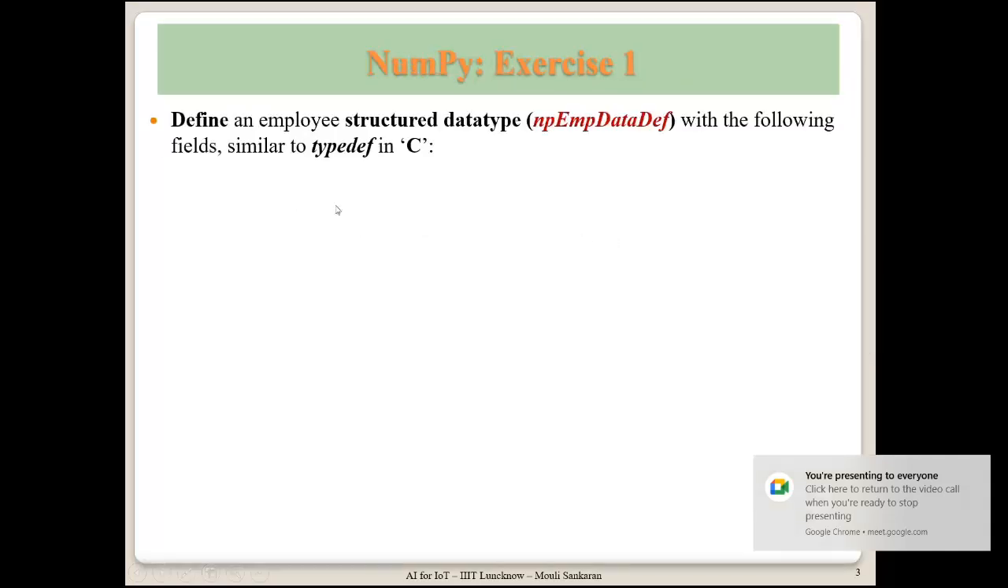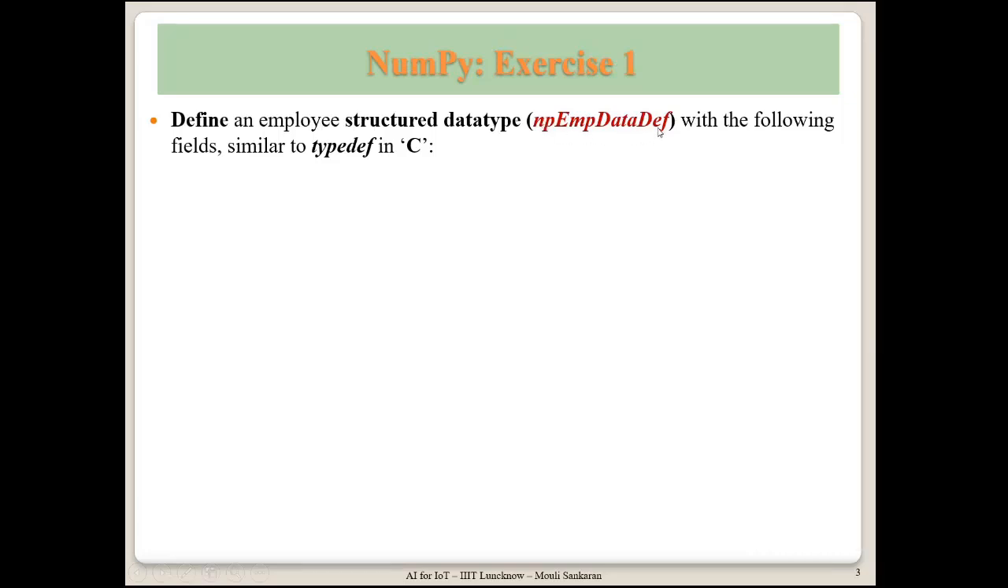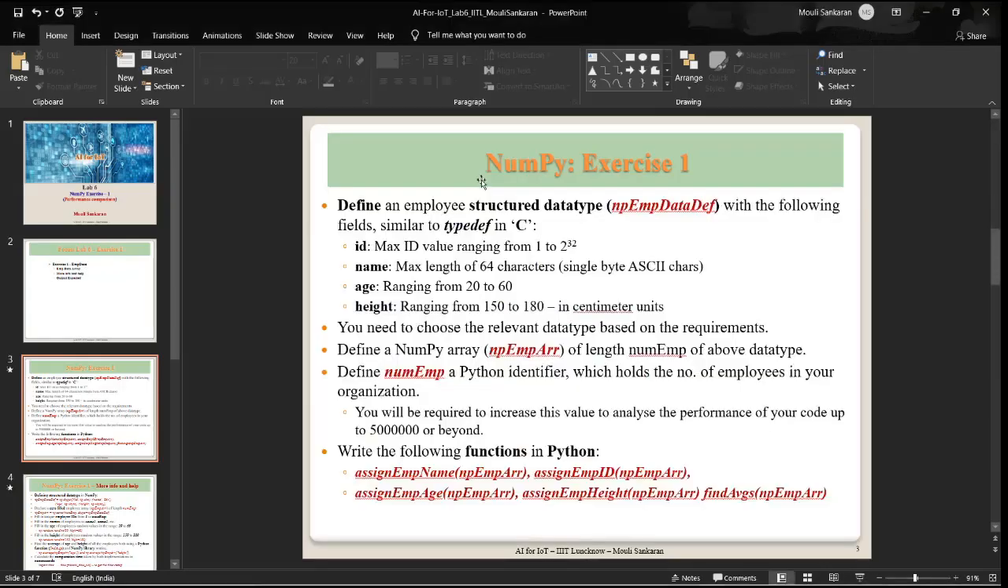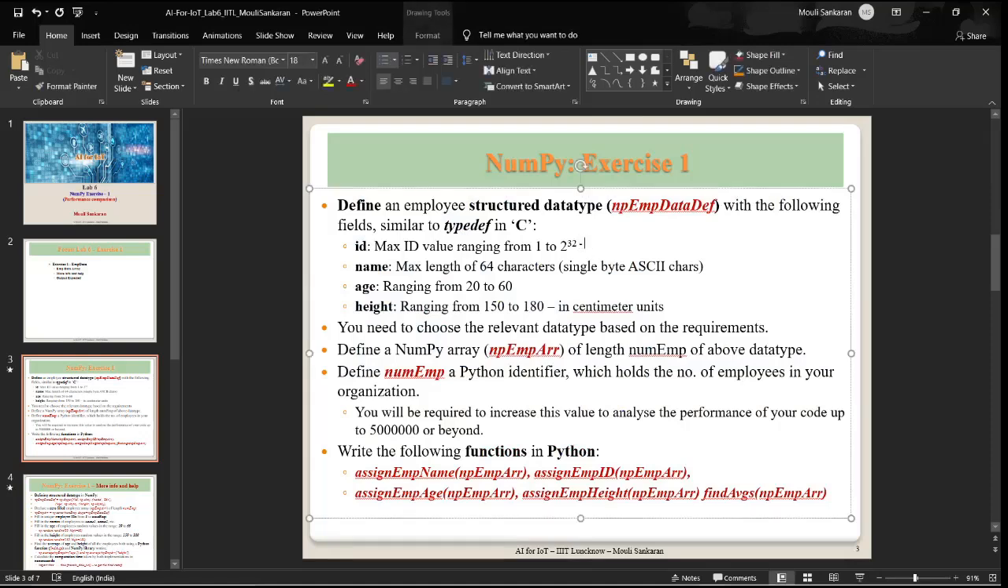So what I want to do is define an employee structure called Emp Data Def, with the following fields, similar to typedef in C. I want an ID, the employee ID, which should be unique, ranging from 1 to 2 power 32. I hope now you understand. Actually, I should not say 2 power 32, but 2 power 32 minus 1.